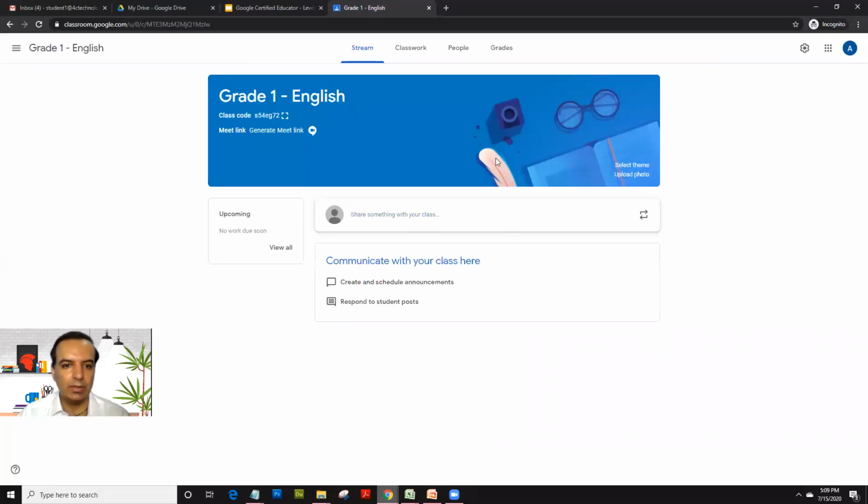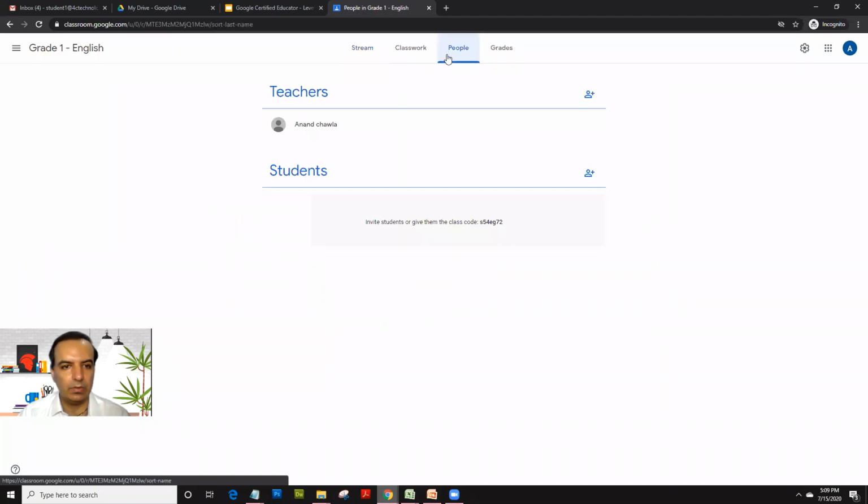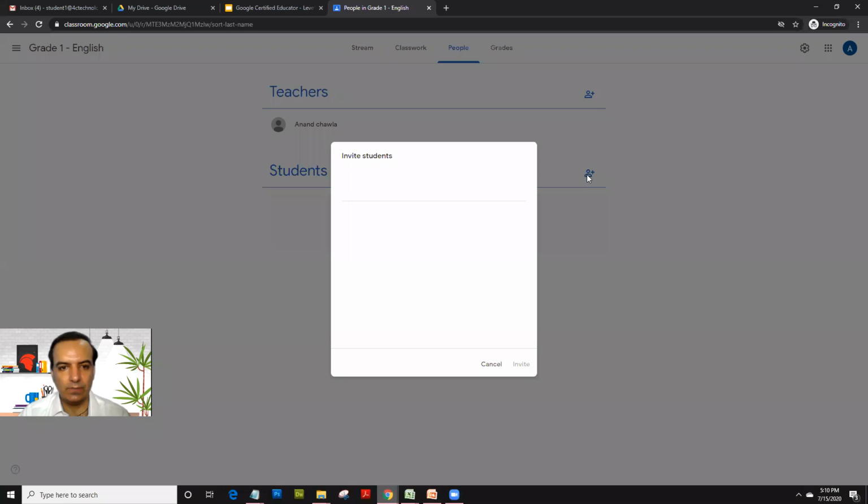Now, as soon as you do that, the class opens up. The next thing you have to do is click on people to invite students. Now to invite students, either you give them this code so that they self-invite. Students need to log in and just enter this code to join the class. But I like adding students myself as a teacher so that I know who I am adding. I'll click on invite students, and I have an option of inviting them one by one, but my personal suggestion again to all of you would be to add a group directly.